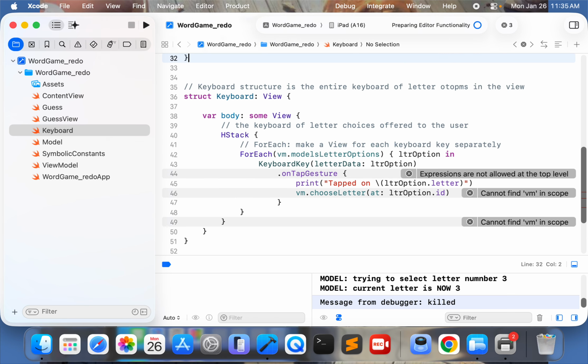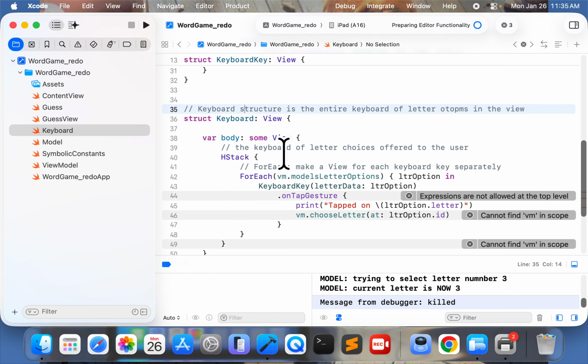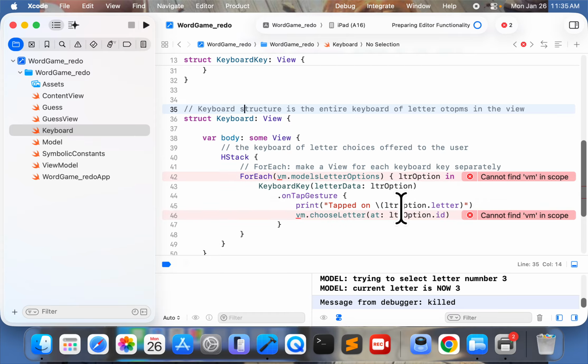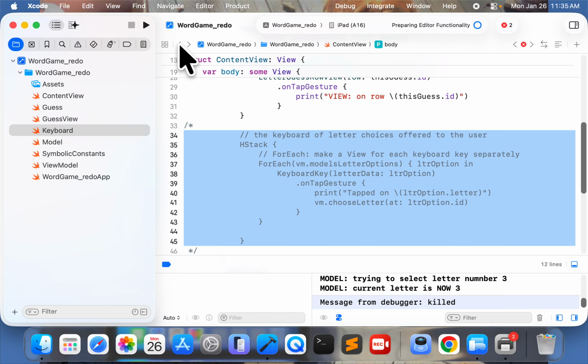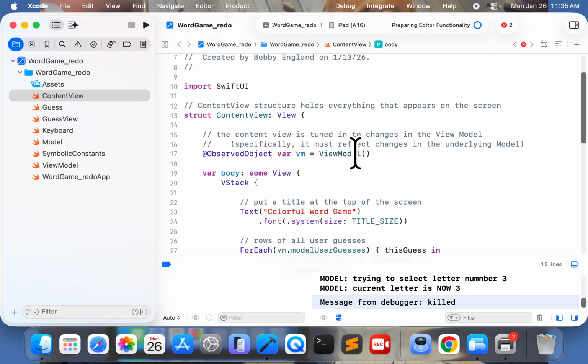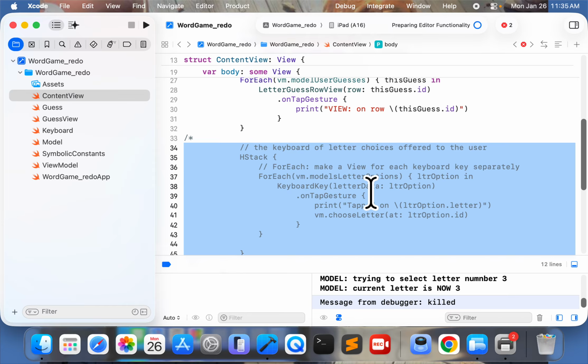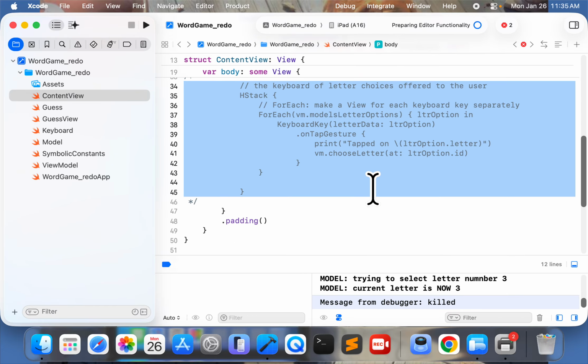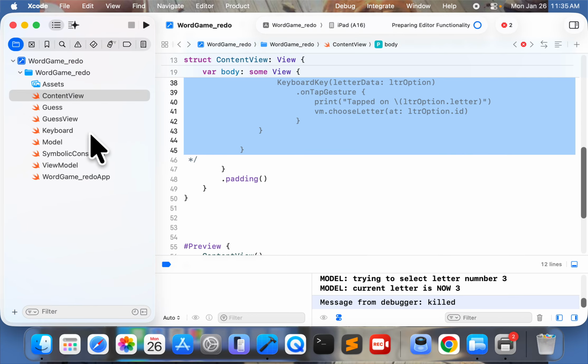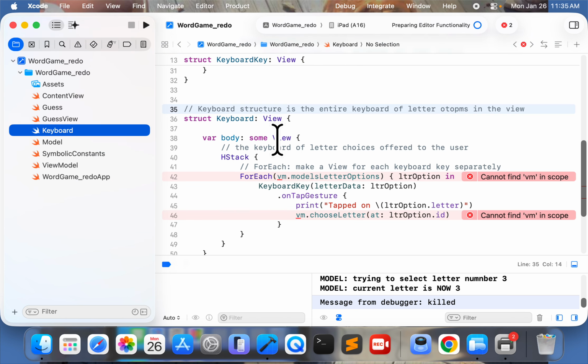Okay. Some stuff it doesn't like. Expressions are not allowed at the top. Well, it changed its mind on that one. Can't find VM in scope. Well, that would make sense, wouldn't it? If we look back at the content view, the whole shebang, the big kahuna, it has a variable for the view model named VM. And we used that in the keyboard to figure out what letters to put on the keys on the keyboard. And this one doesn't have a view model.